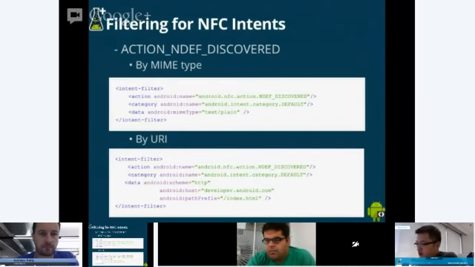So, filtering. Let's take a look at how you set up your activity to capture these NFC intents. One of the actions you can filter by is the NDEF discover action. In this example, you can filter by MIME type. You can specify, for example, that the MIME type is text/plain. That's how you have a data tag and specify the MIME type. That's how you filter NFC messages by MIME type.